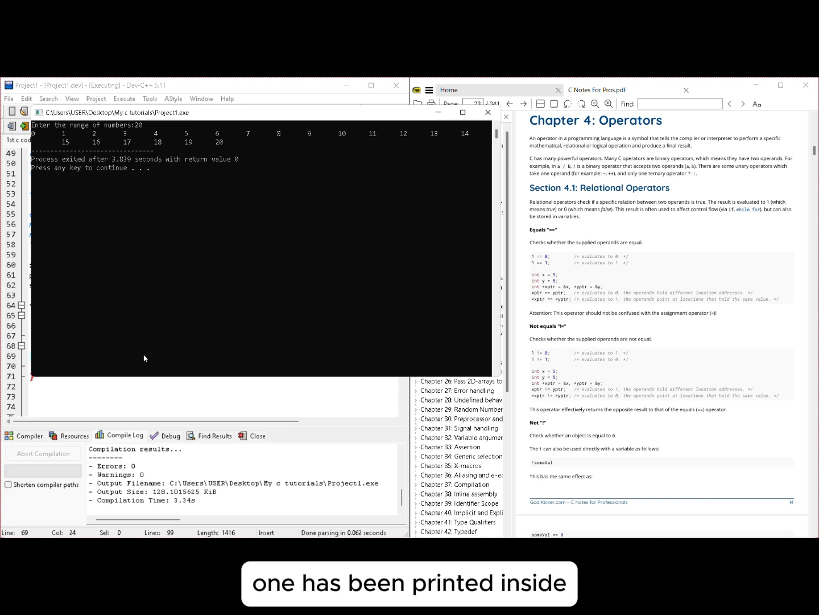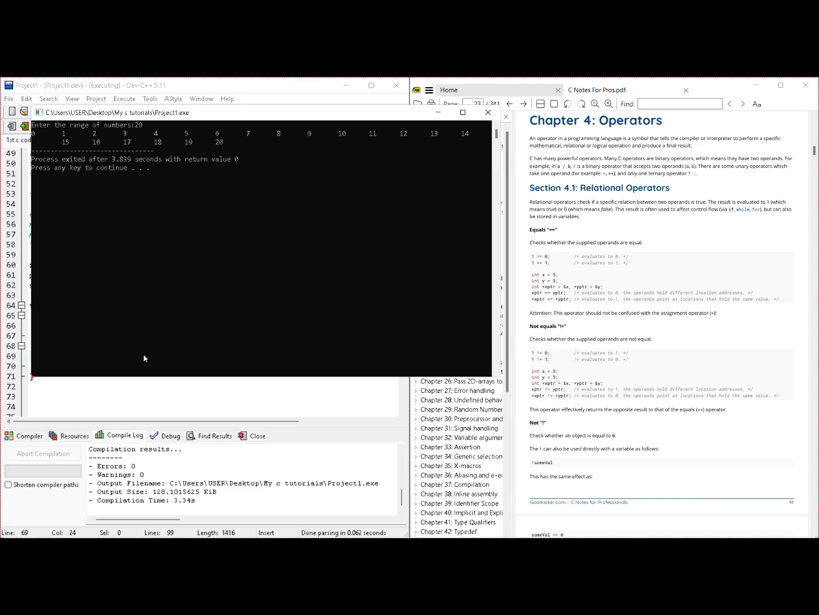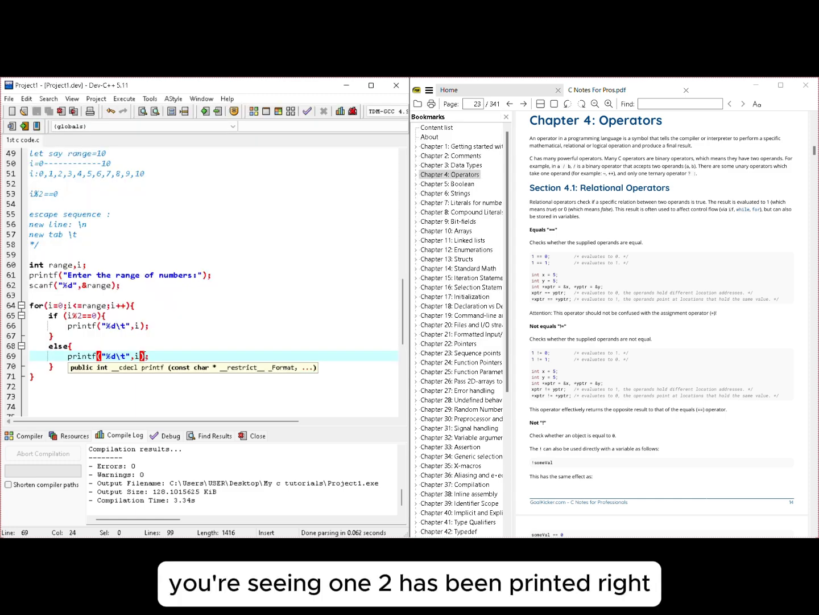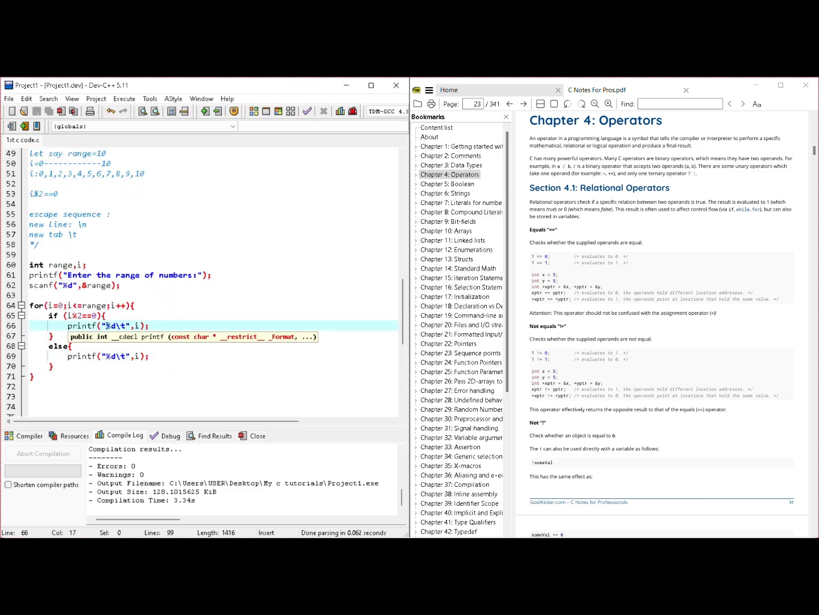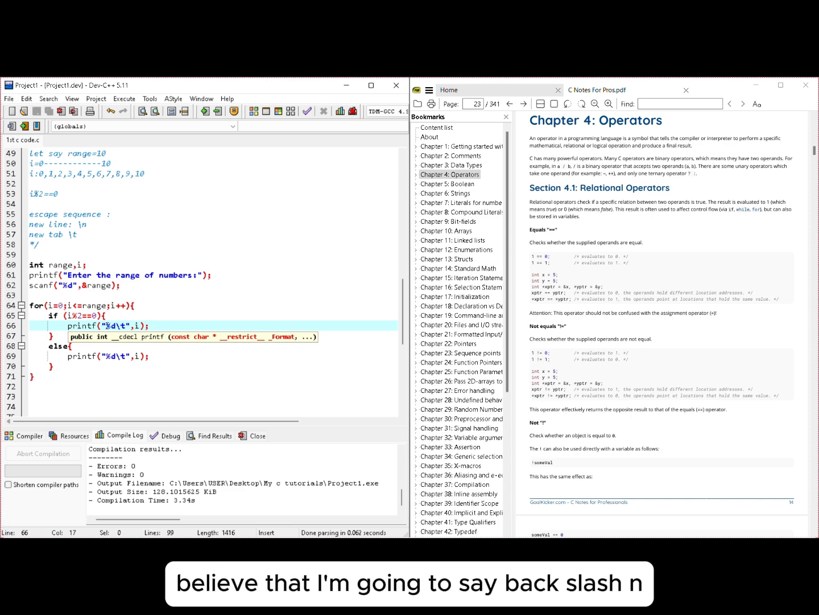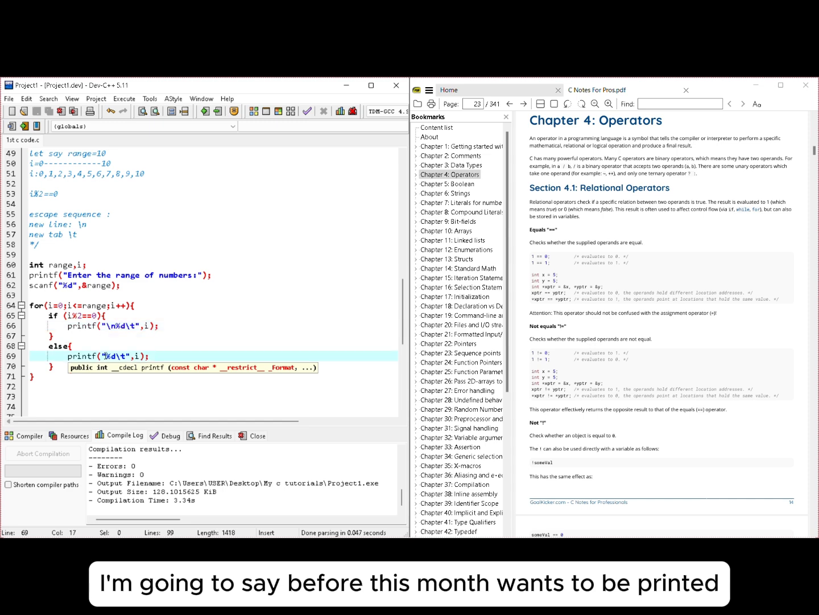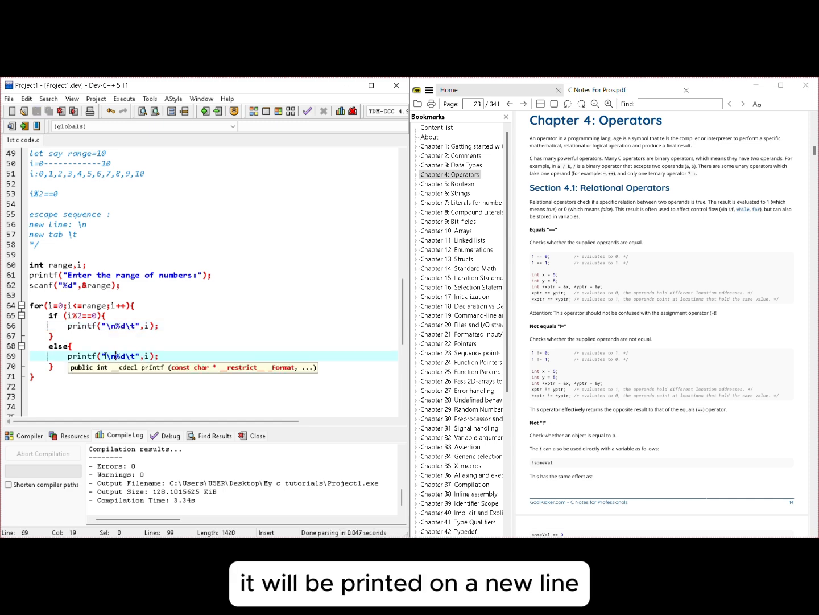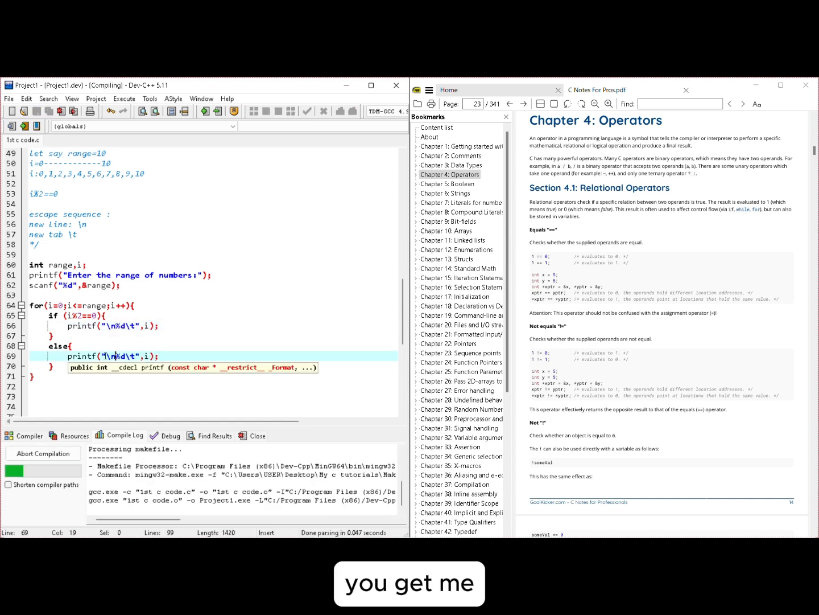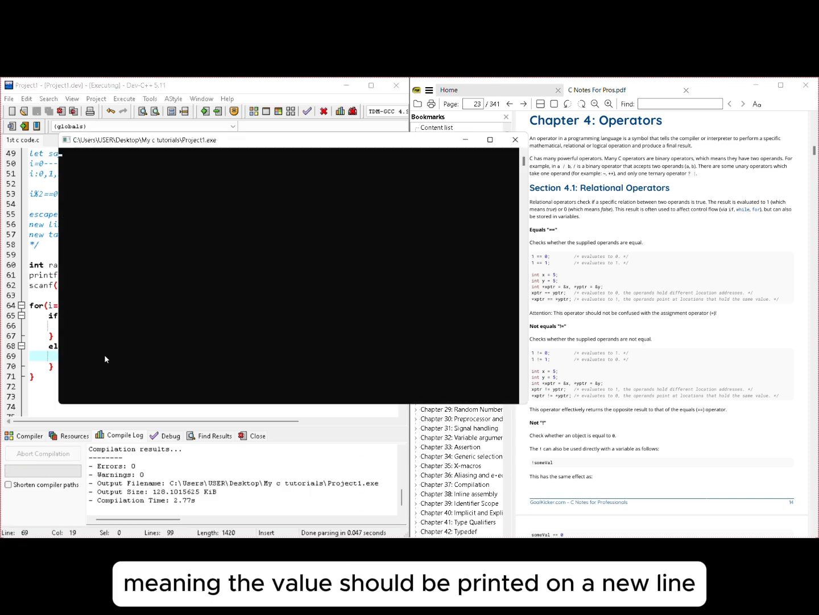1 has been printed inside. You're seeing 1, 2 has been printed, right? So to actually leave that, I'm going to say backslash n. That will give, sorry, I'm going to say before this one wants to be printed, it will be printed on a new line. You get me? Meaning the value should be printed on a new line.